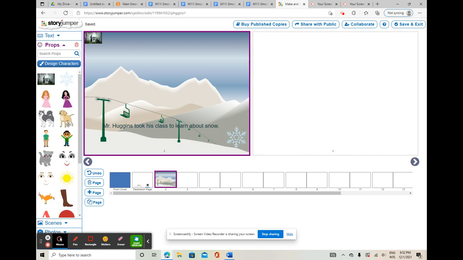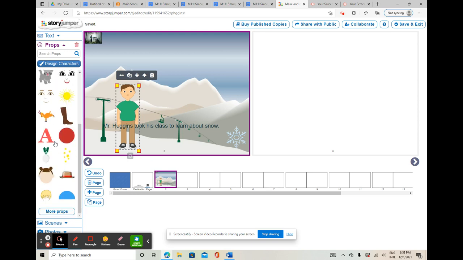Let's do Mr. Huggins. Here's Mr. Huggins. And if you'll see, our props will block out our words. So if we click on these arrows here, move back, and our words will come to the front. And you can scroll through the different options and add a class in there to learn about the snowflakes.